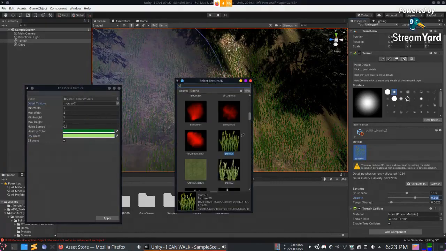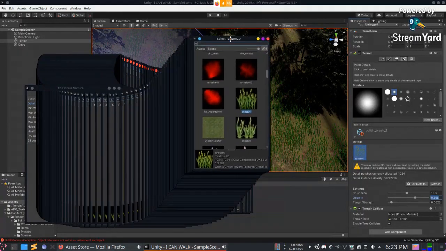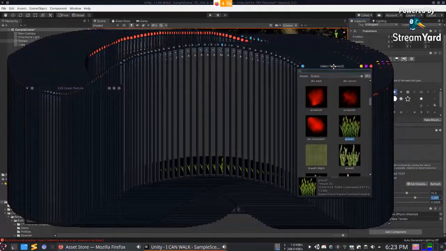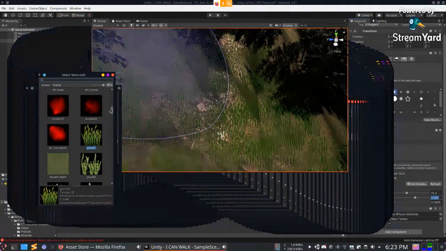Now you can also change the look, like... I like how Unity does this thing. Reminds me of using Windows XP. Anyways, let's wait for it to move up.